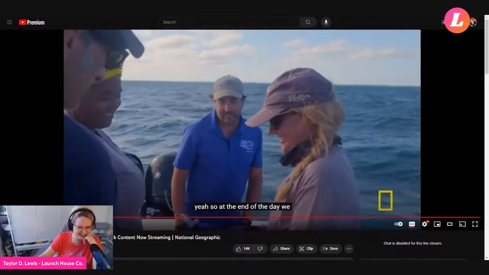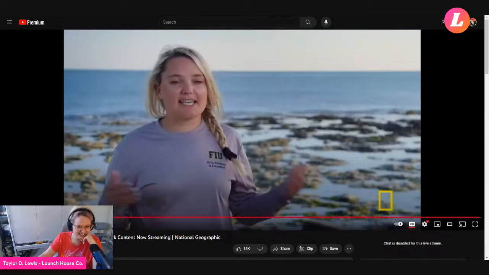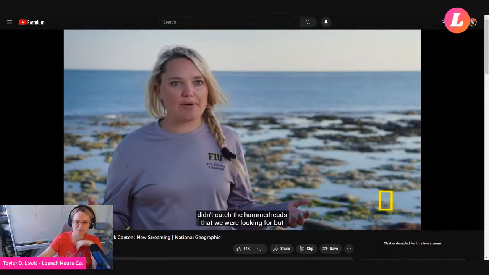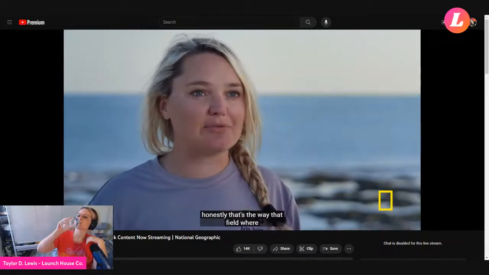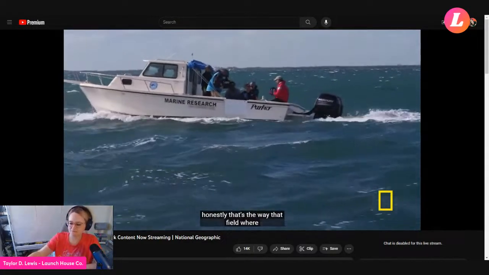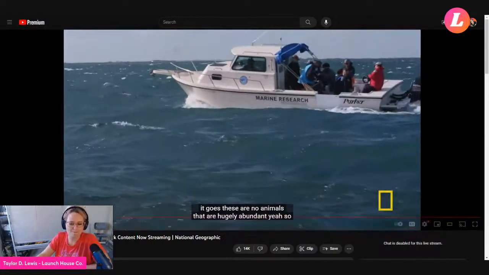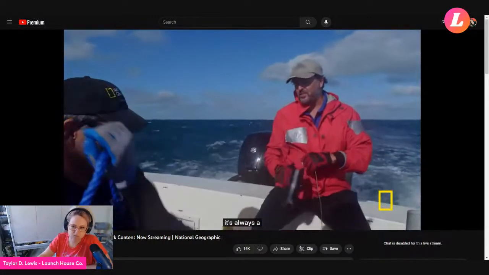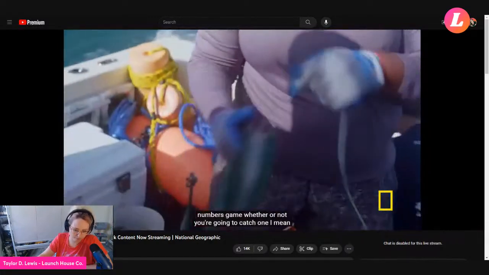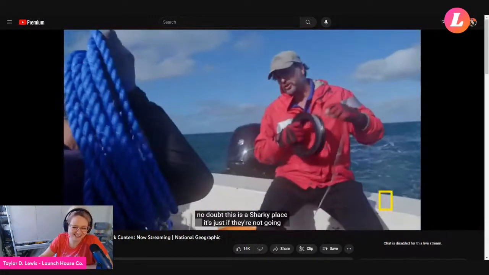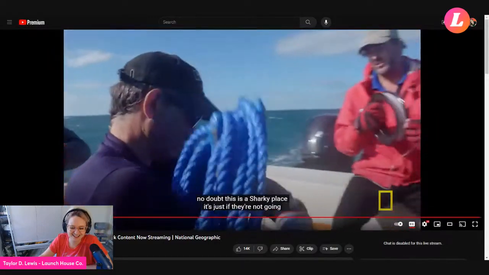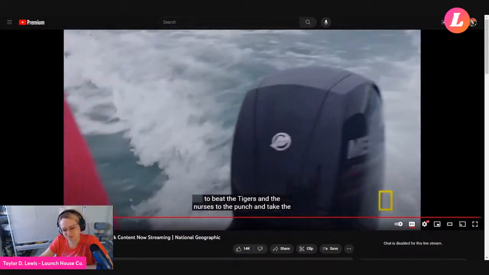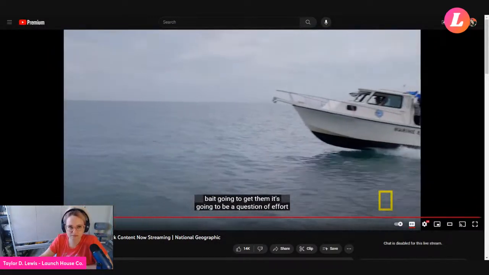So at the end of the day, we didn't catch the hammerheads that we were looking for, but honestly, that's the way that fieldwork goes. These are not animals that are hugely abundant, so it's always a numbers game whether or not you're going to catch one. No doubt this is a sharky place. It's just if the tigers and the nurses beat them to the punch and take the bait, we're not going to get them. It's going to be a question of effort and luck. Well, we put in the effort today. We just didn't have any of the luck.